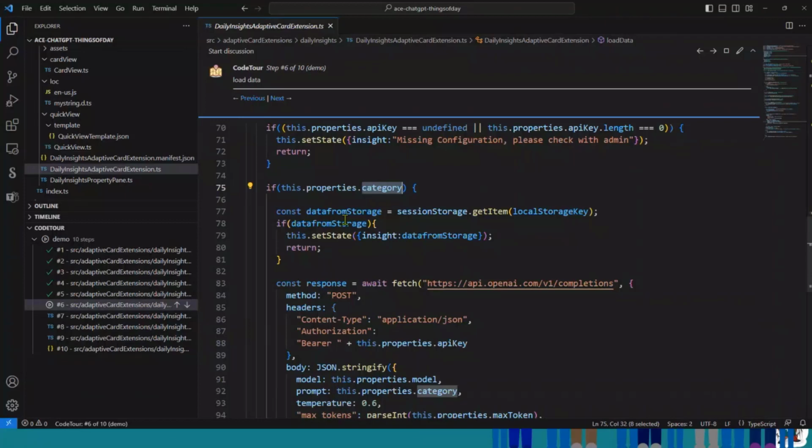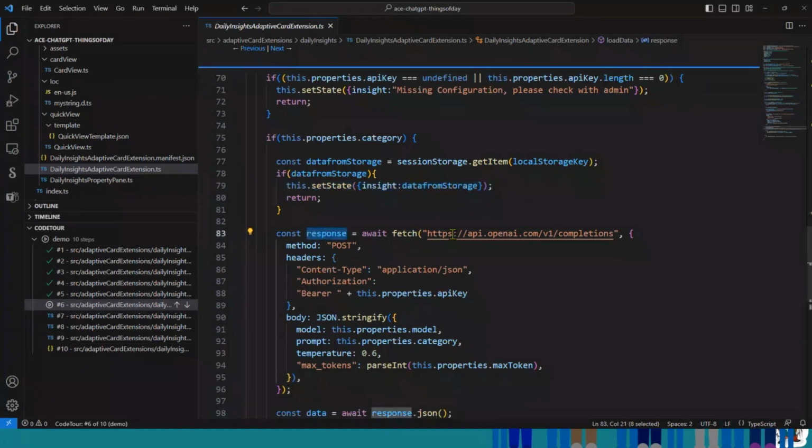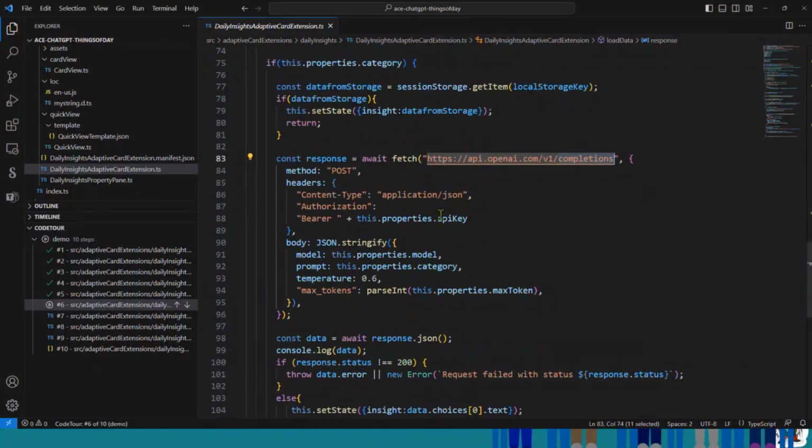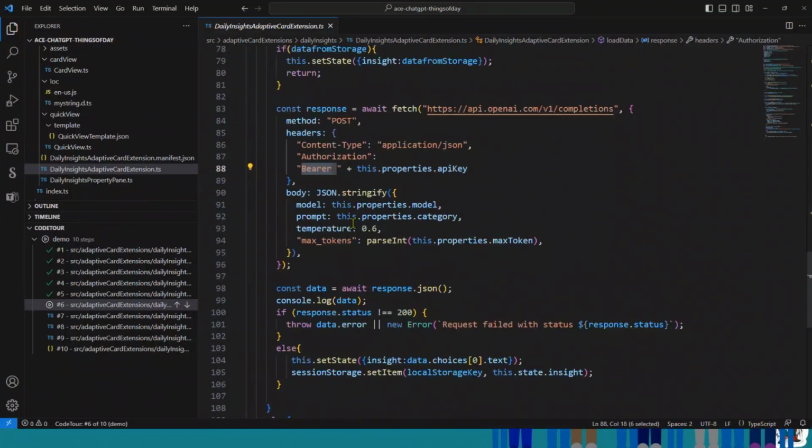In terms of storage, we are getting the data from the storage key. If we find something, we use that as the insight, so that if the user clicks again or refreshes, it gives the same insight which has loaded, to save the request. If not, we are making an API call. We are using the completion API where we pass the API key as a bearer token. Once we have that, we pass the model, the prompt, the temperature based on how accurate we need the response to be, and then the maximum token.